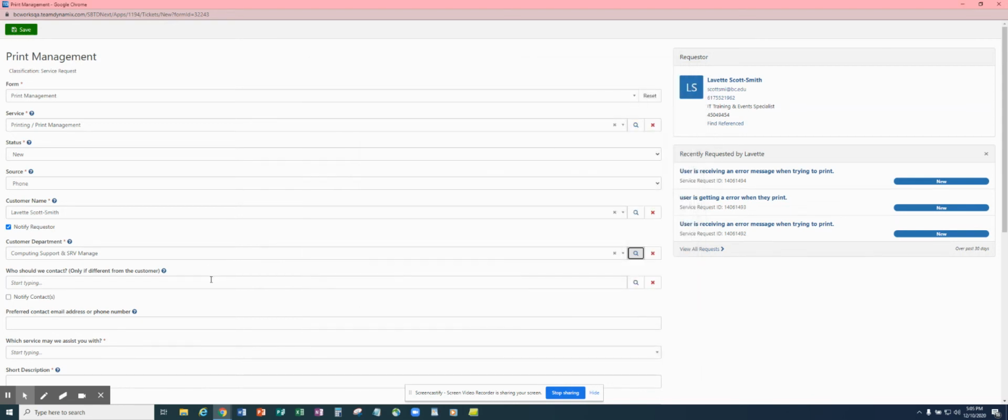The next field, who should we contact? This field only needs to be filled in if the person to be contacted is different from the customer requesting help. So for example, if a faculty member has a TA that's helping them out with Canvas and they need access to that faculty member's account, that person's name would go there. That person's email address and telephone number would also go here. And just like the customer name, you would also hit this checkbox to notify that person regarding the ticket.